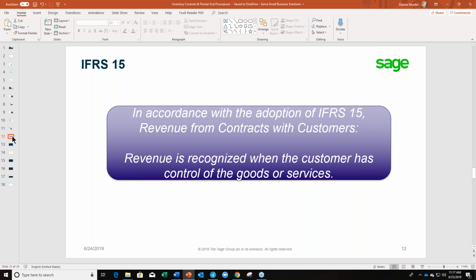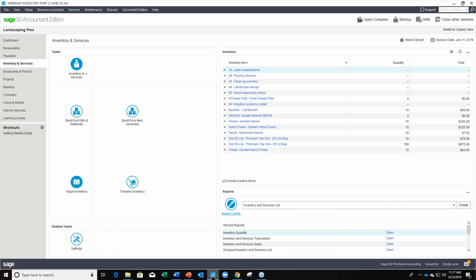So let's take a look at how this works in actually Sage 50. So I'm just going to bring up Sage 50 here. And hopefully everyone can see my Sage 50 screen. Carla, can you perhaps confirm that for me? Yes, we can see it.